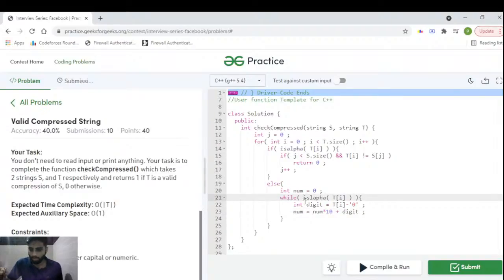Right. Since I'm doing the while loop, I have to keep in mind that i shouldn't exceed t dot size, right? It may be the case, like I'm talking about this case: suppose the compressed string contains 10 at the end, then we have to handle that condition also.